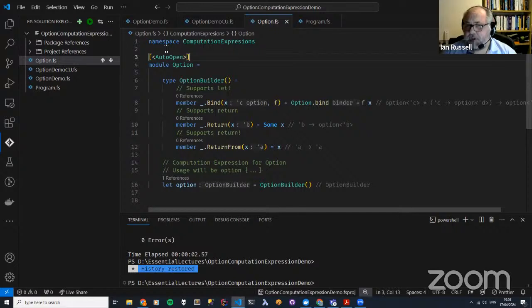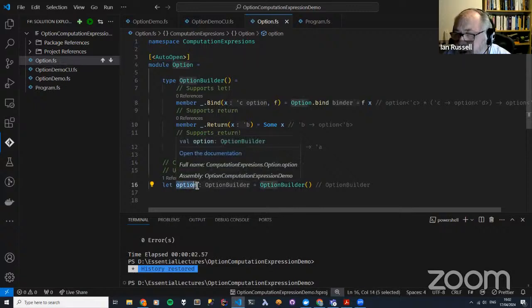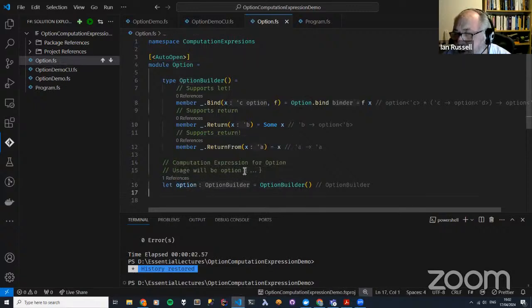As I said, you don't really need to. We're not going to spend too much time on this because it's more important to know how to use them rather than to understand how they're actually structured underneath, unless you want to get really into them. And the last one is we've said let option = OptionBuilder. What that means is that word, option, is the thing that we use with the curly brackets. Any questions at this point?